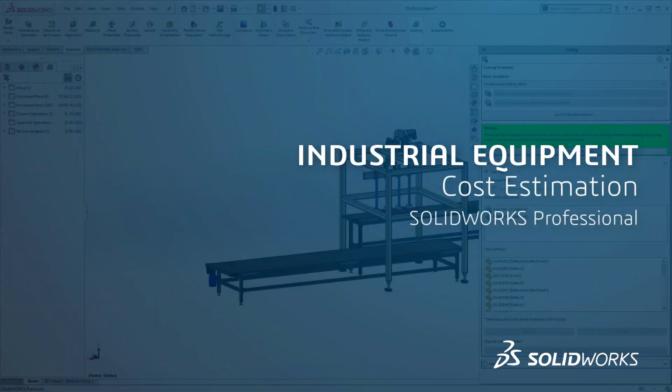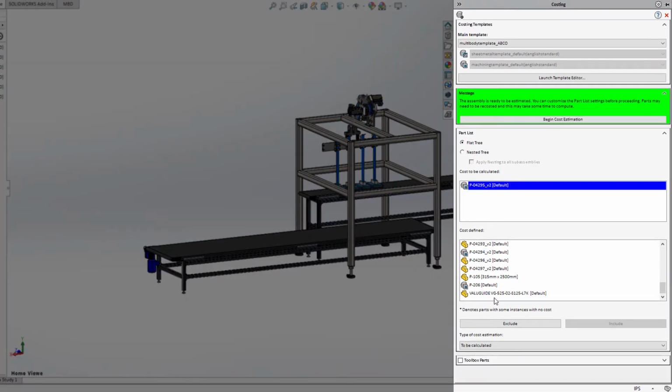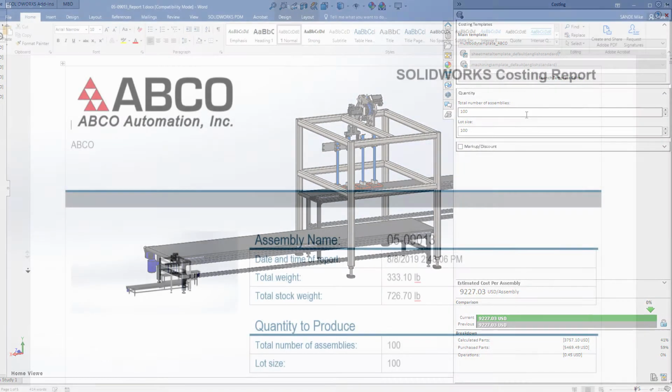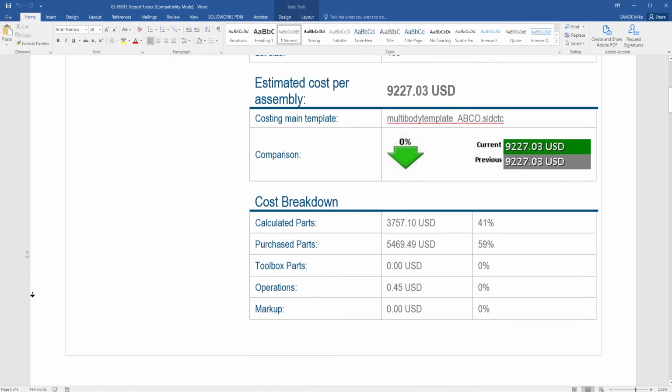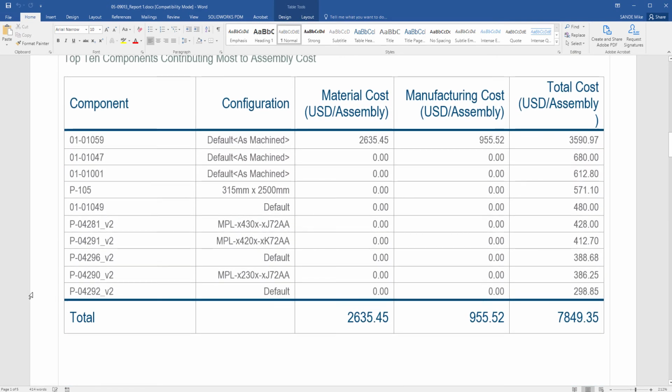Some information is already baked into these components. We know the cost per unit length of the structural profiles, and of course, common setup costs and labor are known as well. Before SOLIDWORKS costing, we managed all this information with Excel spreadsheets.